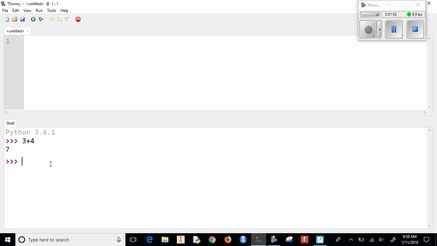It gives us our answer. 5 minus 1, enter. Gives us our answer. 5 times 9. Now the times button I got by hitting Shift 8. And then if I do 20 divided by 3, I'll hit enter. And the divided button is the button to the left of Shift, and it also contains a question mark if I hit Shift.